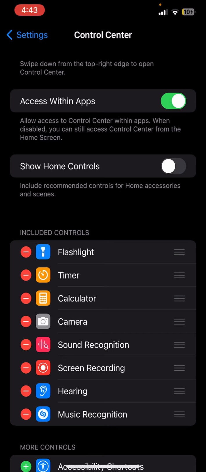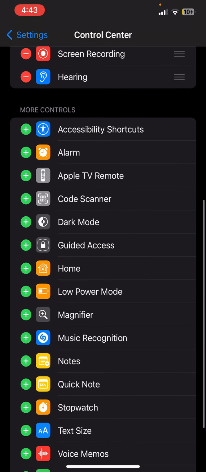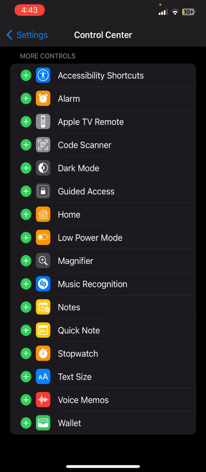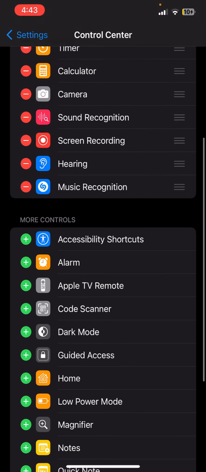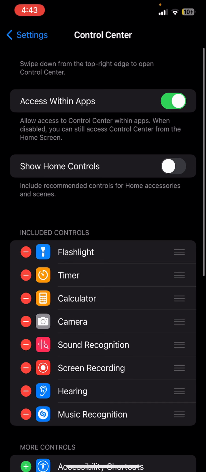So simply let me remove it first to show you a demo from scratch. So now you need to scroll a little bit down, and now you can see the music recognition. So simply tap on that plus icon which is at the left side, and now you will be able to add it to your control panel successfully.